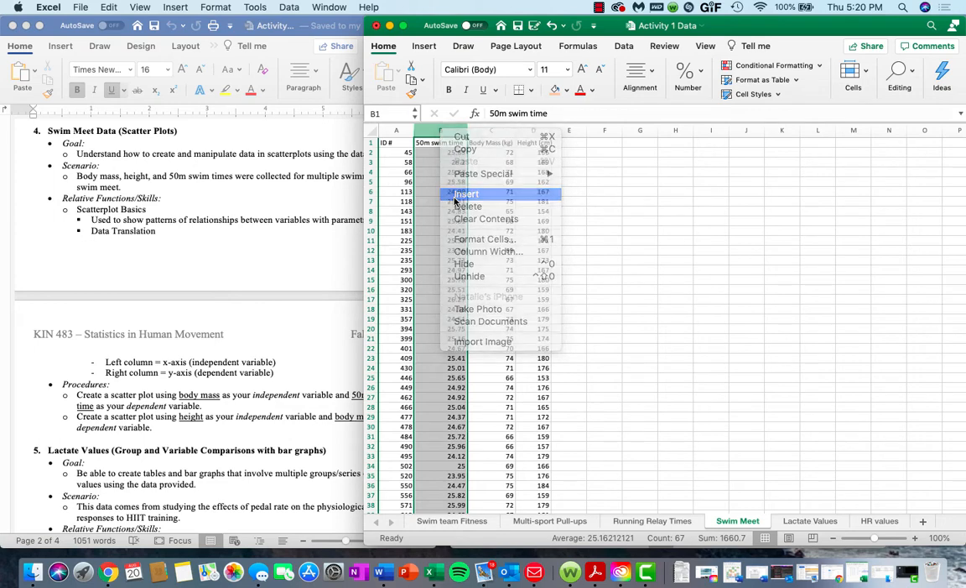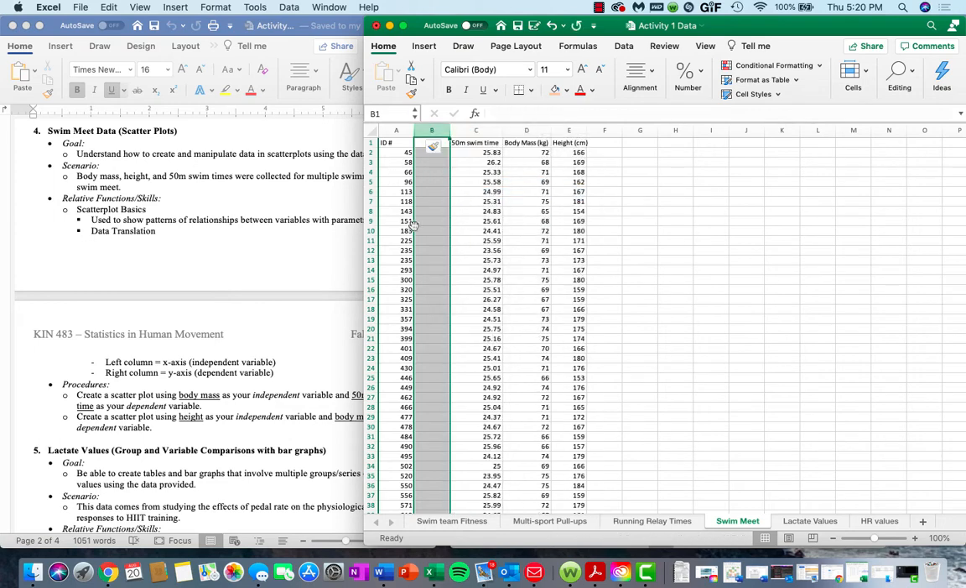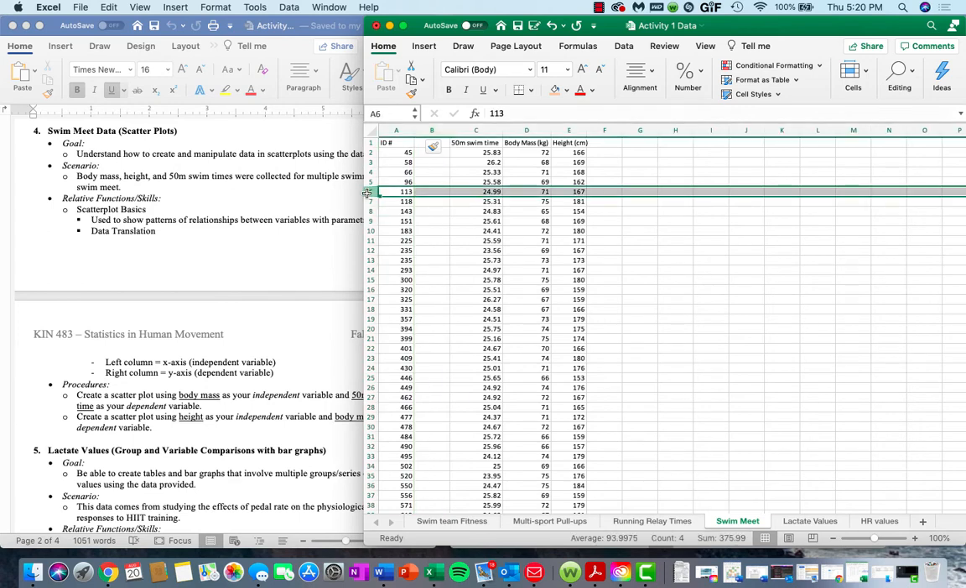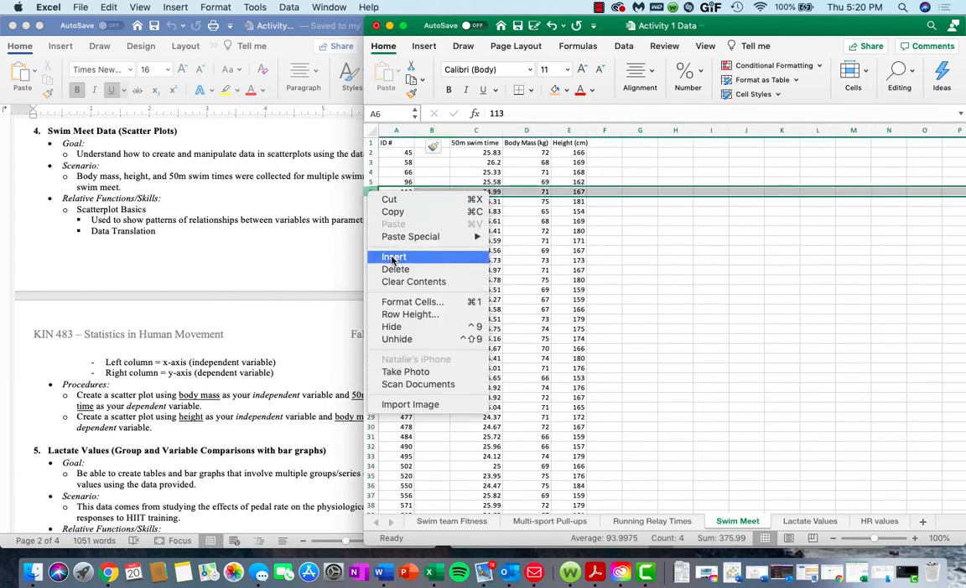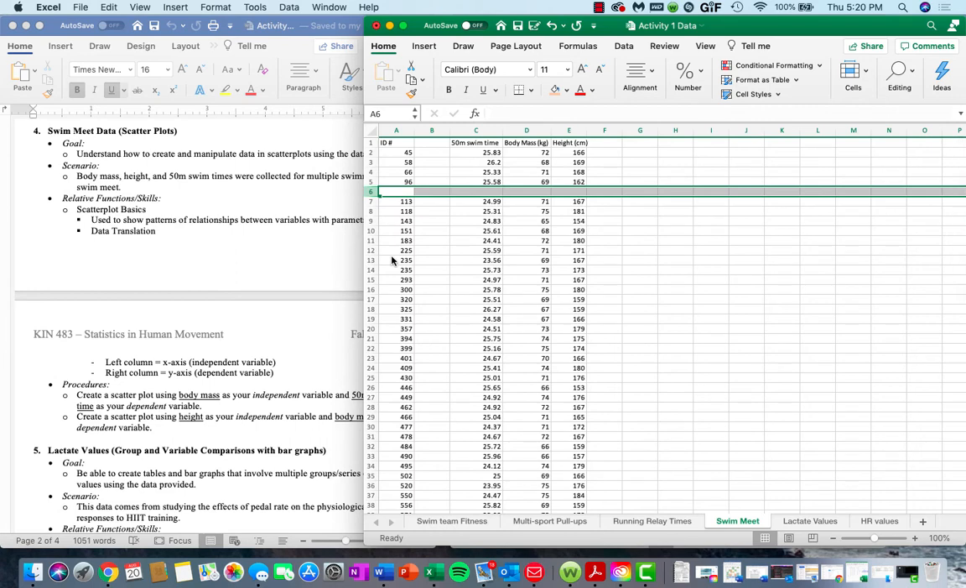Whenever you insert something, it always goes to the left, right? If you're working with columns. If you're working with rows, just an example, if you insert, it always inserts above. Okay, so keep that in mind because you'll mess with spreadsheet data a lot, I guarantee.